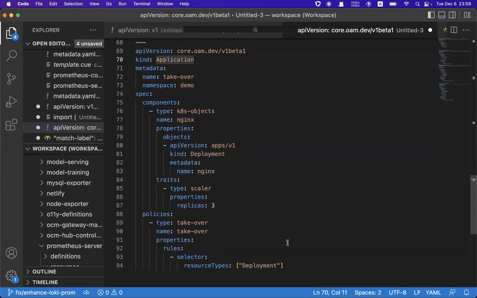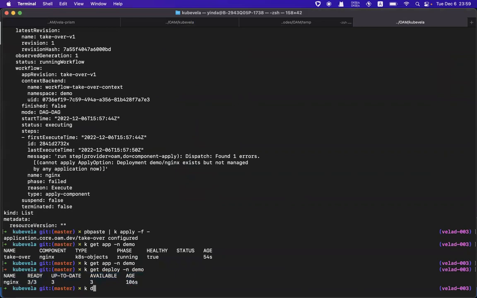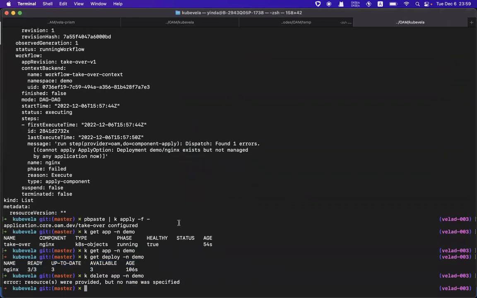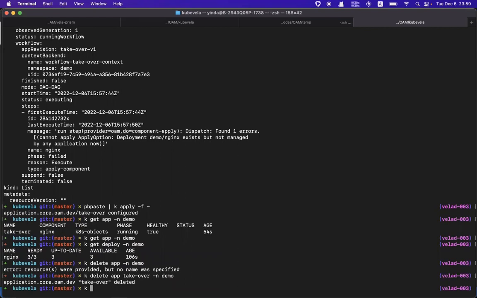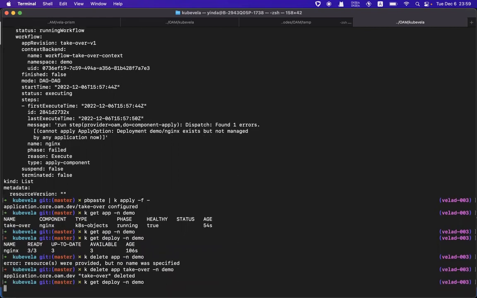So with this takeover policy, you can let other existing resources be managed by the application. So if you try to delete this application, since the deployment is now managed by the application here, the deletion of the application will also delete the deployment.